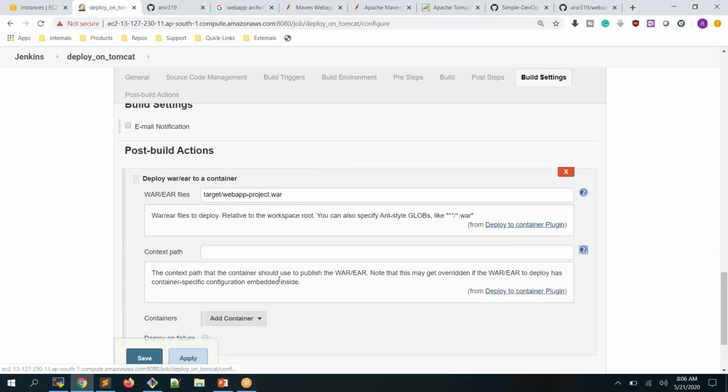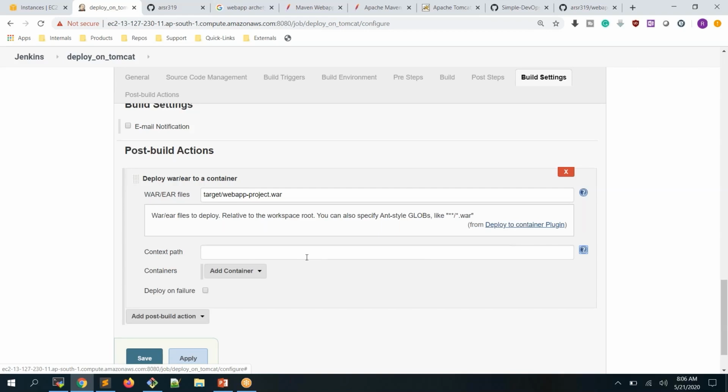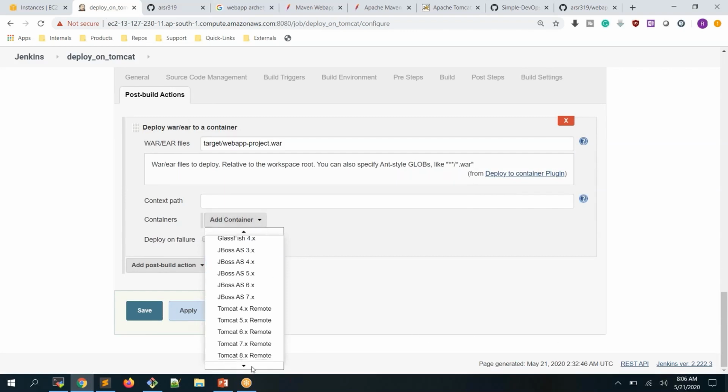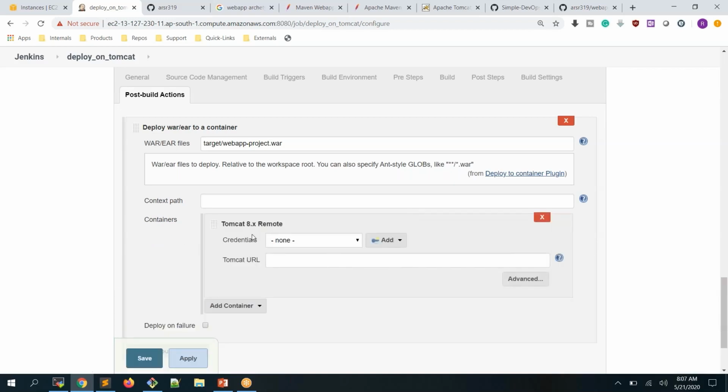So this context path is where you should publish your WAR file, but we can leave it empty for now. Okay, we can leave it empty and add container. So on which server do you want to install? Ours is Tomcat server, right? So Tomcat 8.x. Okay, not 9, because 8.x we have installed, and this is the server.